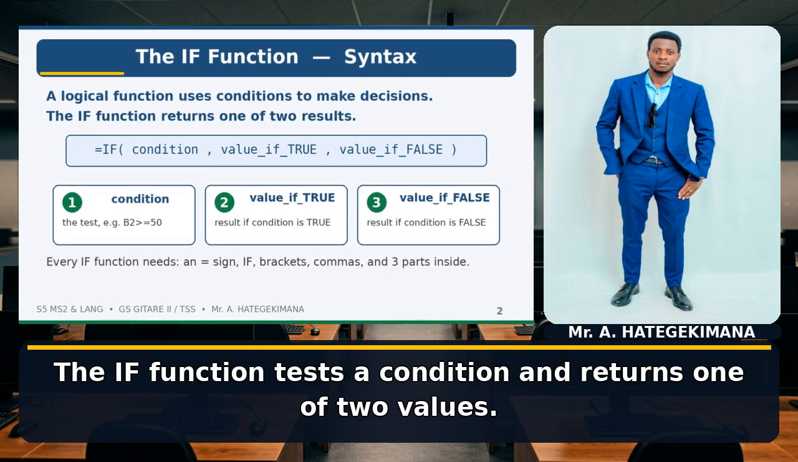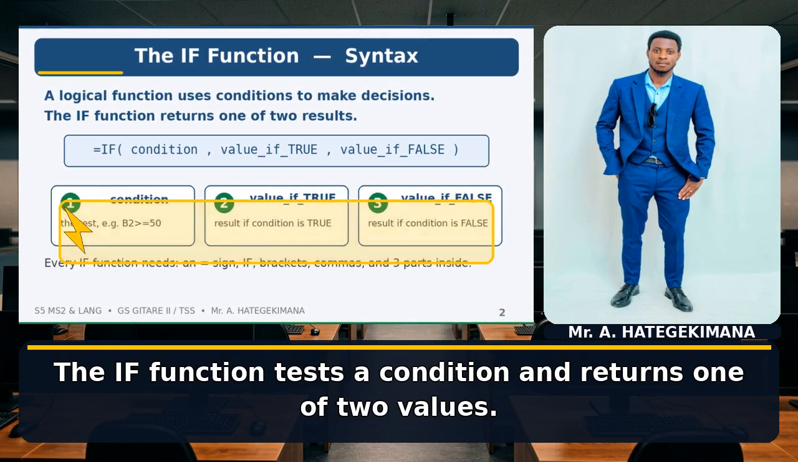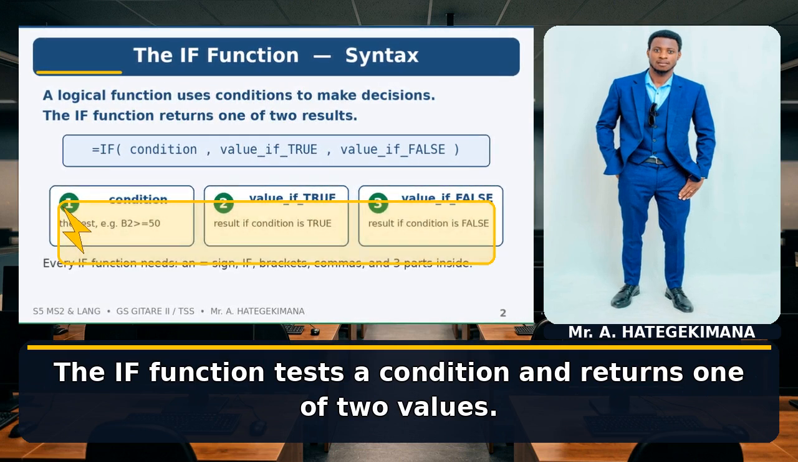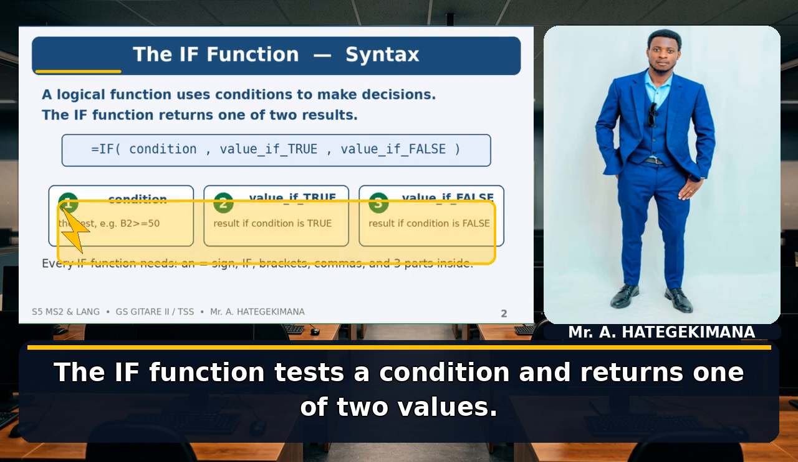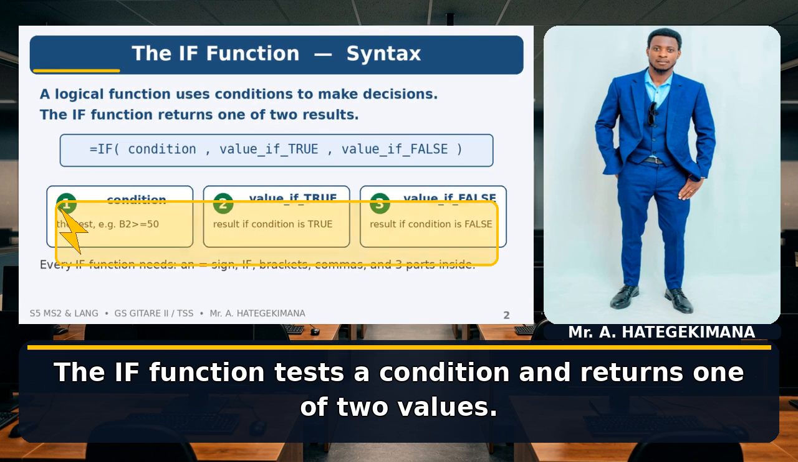A logical function uses conditions to help us make decisions. The if function is a logical function. It tests a condition, and then it returns one result if the condition is true, and another result if the condition is false. The syntax is simple.